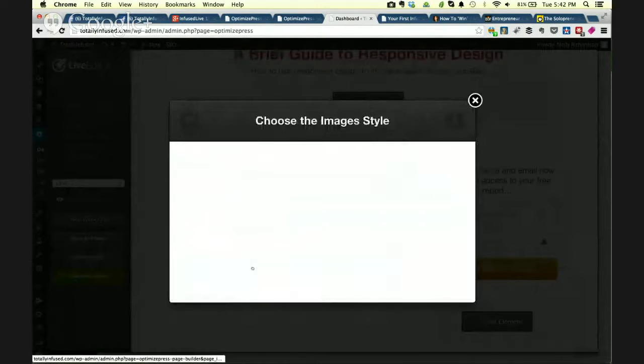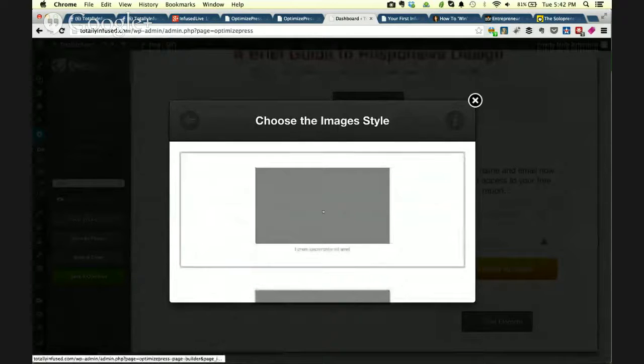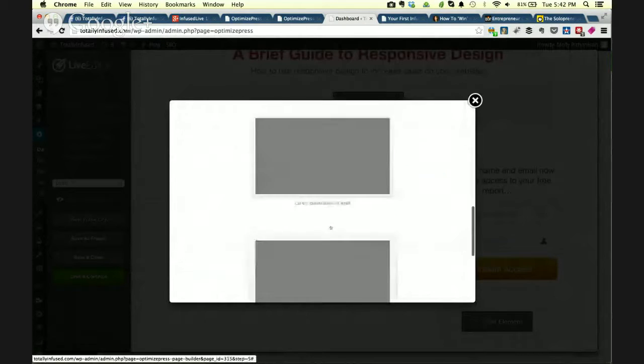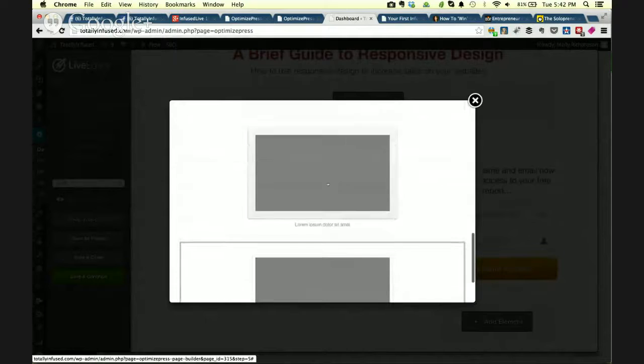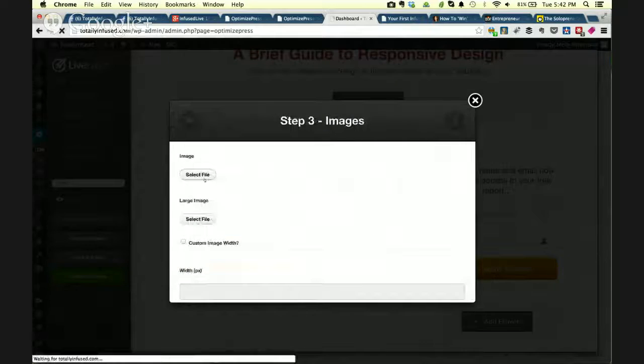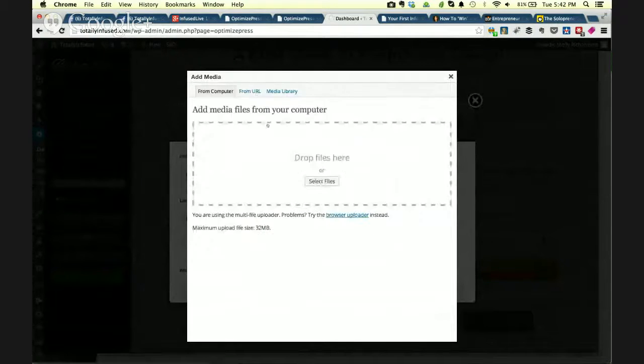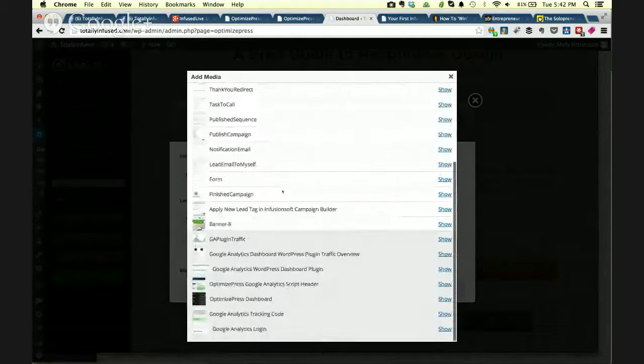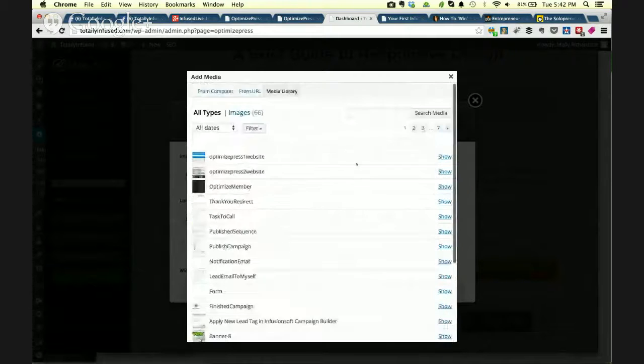Just images. You can put it, all of these have borders, like bigger borders, whatever. I'm going to pick no border. Select a file. I'm building an autoresponder course, so I think I have a cover for it. Let me see if I have it in here.